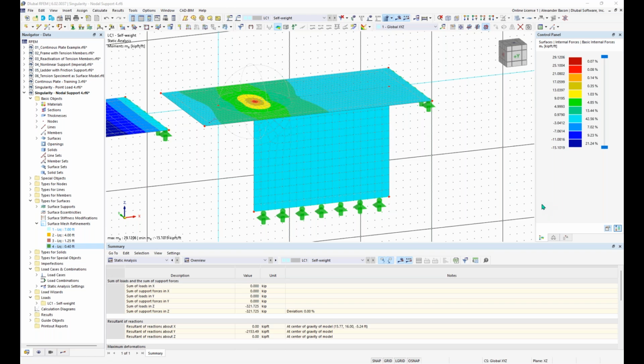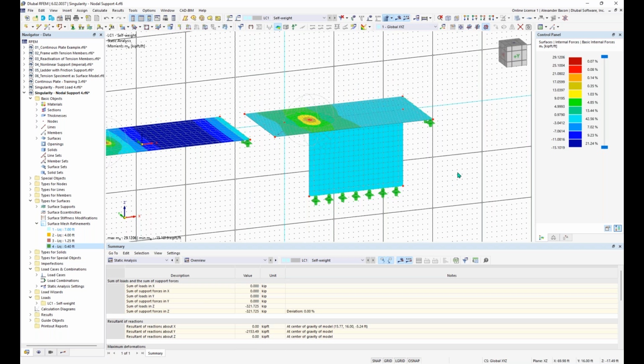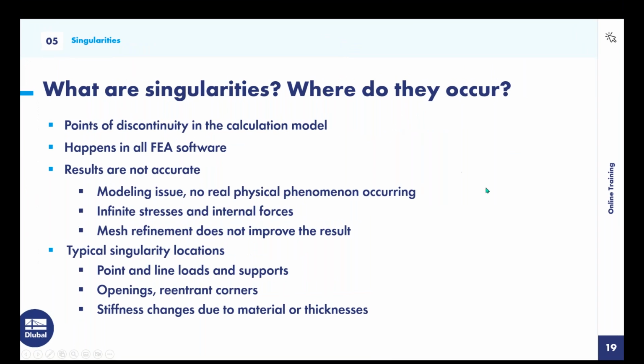And then the last option that was in that question, beginning and end of line supports, that's similar to a wall like this. Let's say you have a line support just like representing this wall. You can also get singularities at the beginning and end of a line support. So that is the end of the examples that I have planned for today.